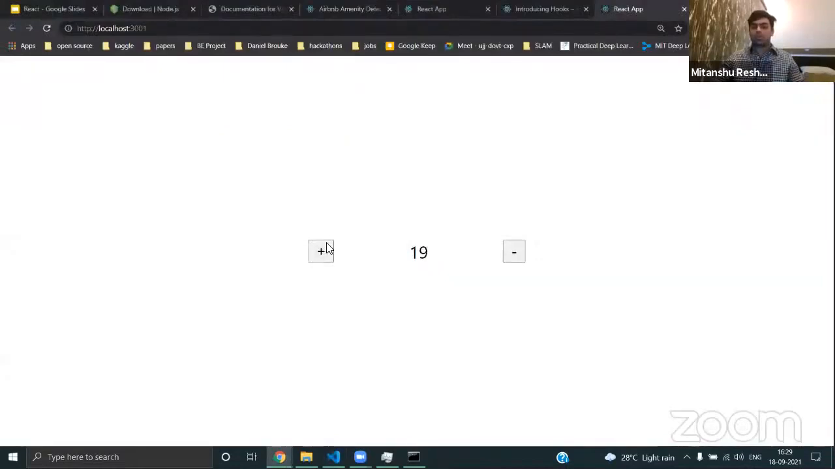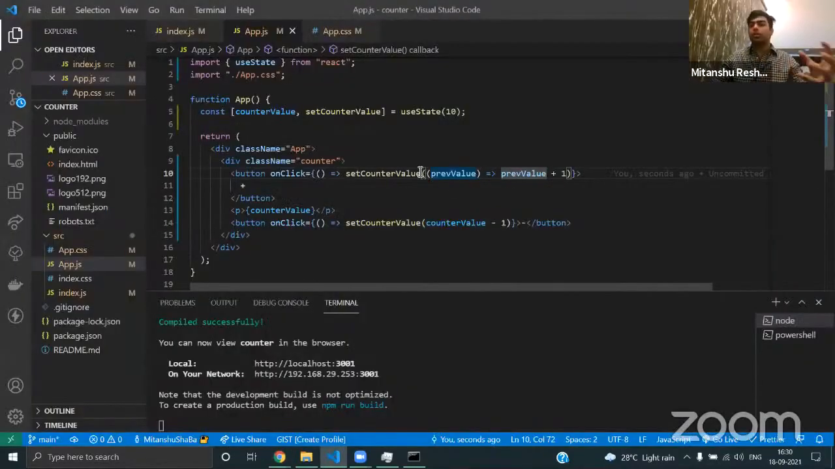It is going to work exactly the same. There's no difference. Code-wise, performance-wise, it's going to be the same. You can think of it like a rule: whenever you are changing a value using its previous value, you need to write it in this way.